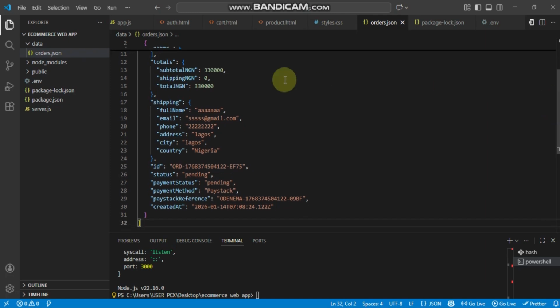Okay, so you have payment setup pending. It has not gone through. Okay, so if it has gone through, it will show successful.